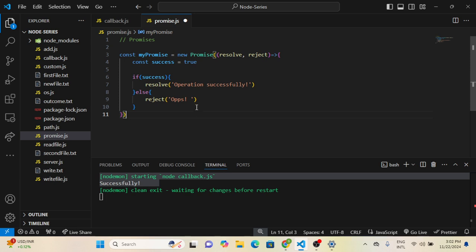Let us say the operation is not successful. Yeah, operation is not successful. So this is how we write a promise.